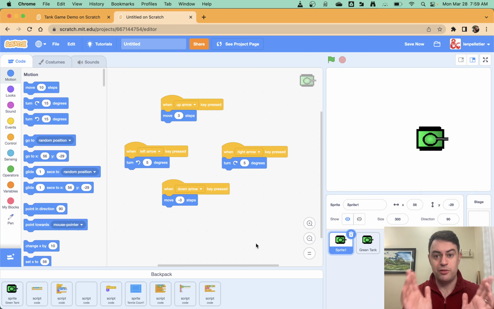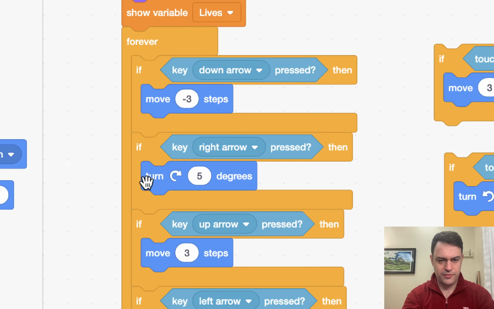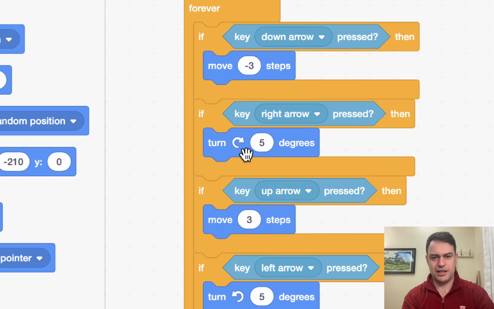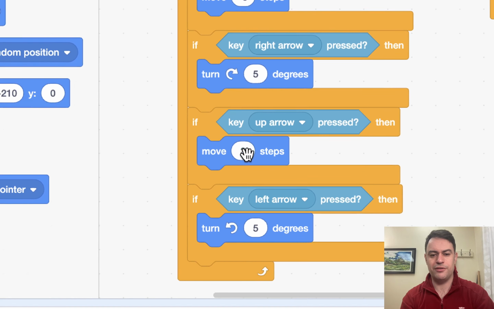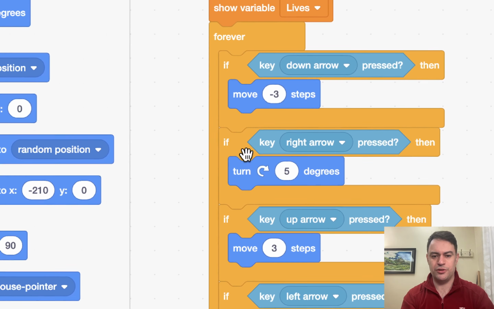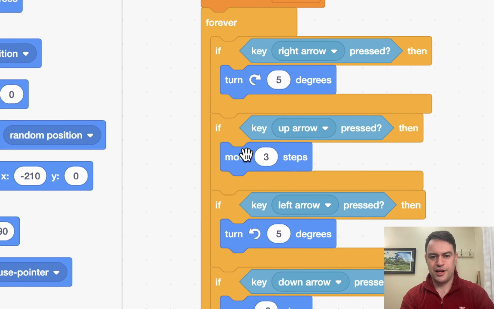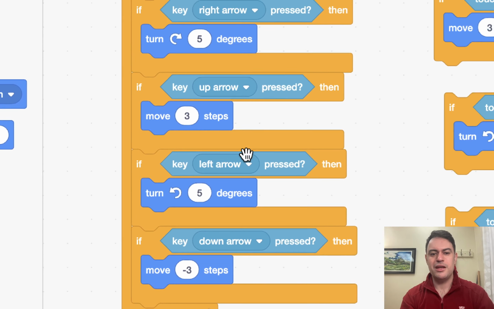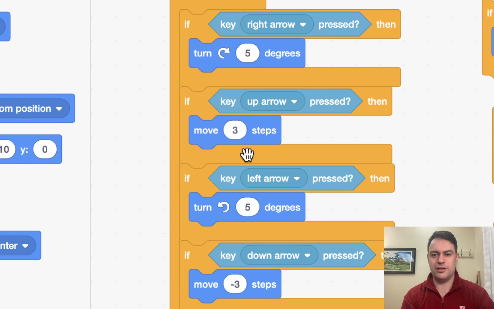So let's see how you're actually supposed to do it. The right way to do it is more like this. Don't worry about the variable stuff. I'm using a forever loop, where I'm asking if particular keys are being pressed, and I can put it all in one forever loop. So I have down, right, up, left. You could put it in any order you want. I could put the up arrow first. Whatever you want to do, it's fine. Just have them all in a forever loop, and you're asking with the sensing block, is the right arrow being pressed? And if it is, then do this thing in particular.